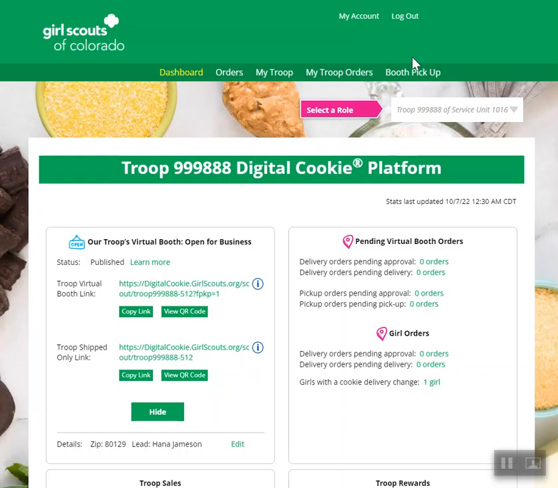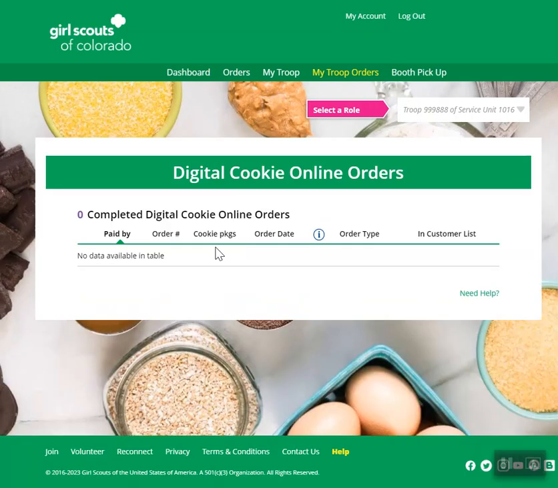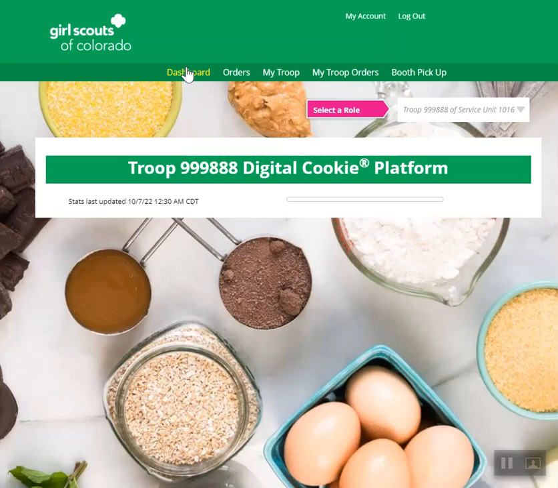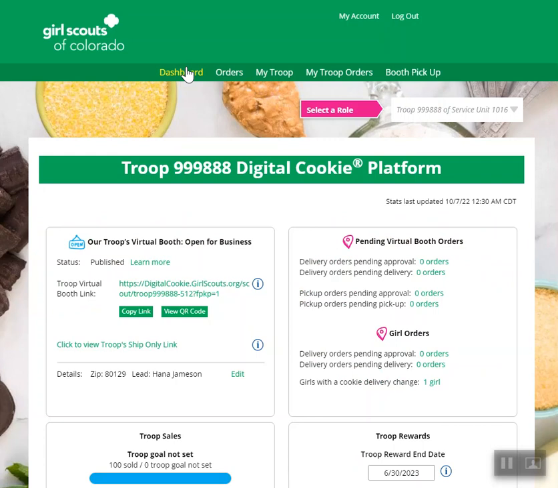Look for more information about that in the booth pickup module. If you do get virtual booth orders, you would come to My Troop Orders and you would see them to approve them or to mark them as delivered. We hope that your troop's virtual booth is a great experience for the girls, allows them to reach additional customers, and helps your troop reach their goals.